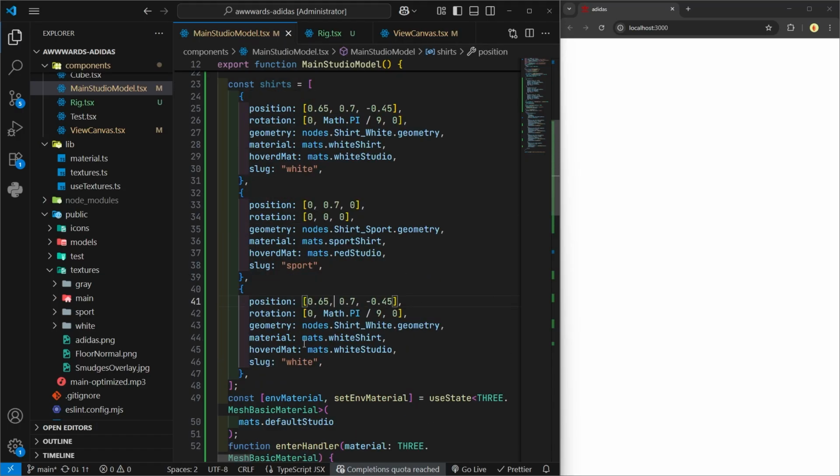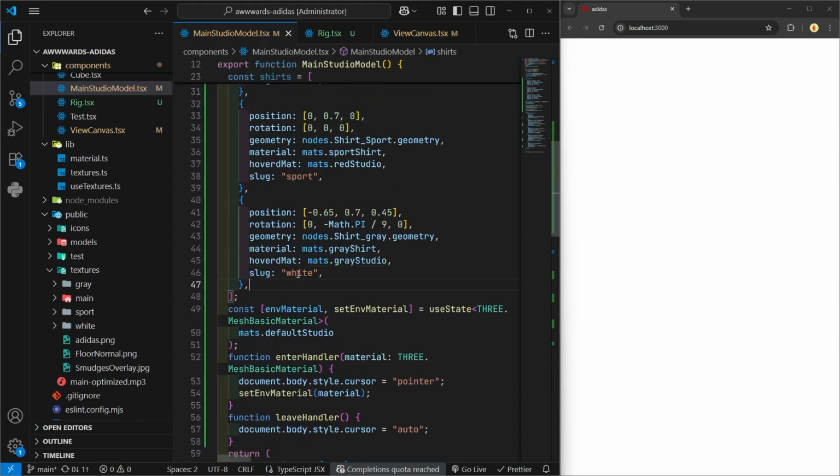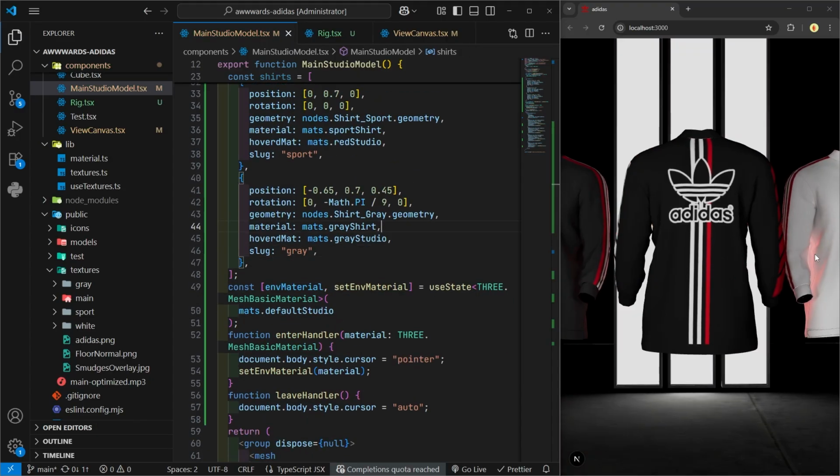For the gray one, we're going to set it to minus 0.65 and positive 0.45. And then for the rotation, we're going to make that reversed by adding a minus. And this one would be the gray one by saying shirt gray. And then let's say mats.grayShirt and then mats.grayStudio. Okay, let's change that to gray. All right, beautiful.